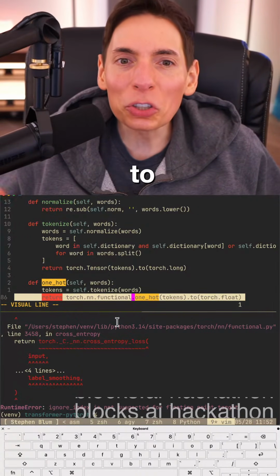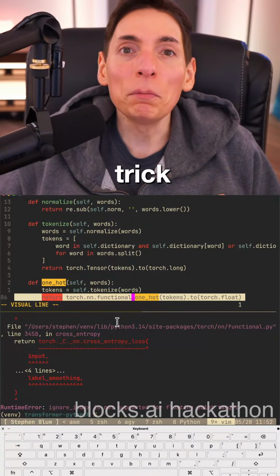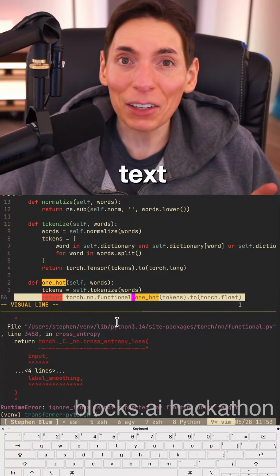We're about to share a trick in Vim if you use the Vim text editor.